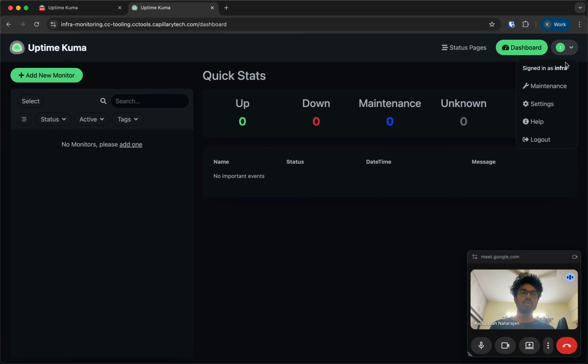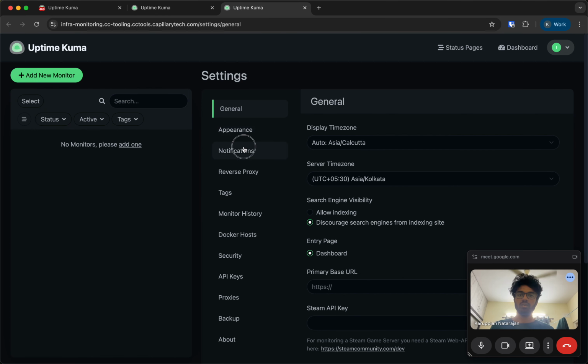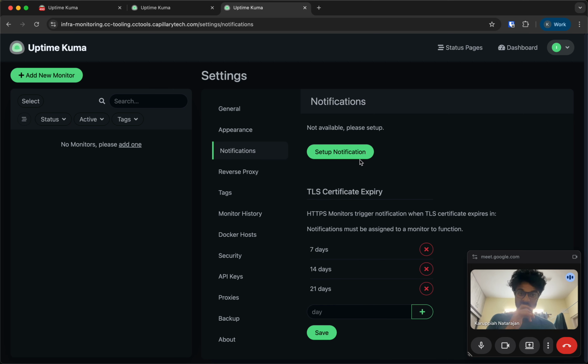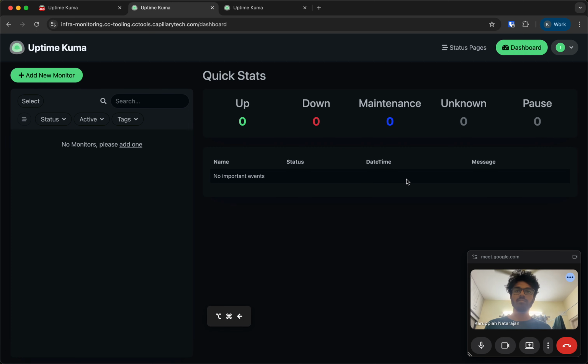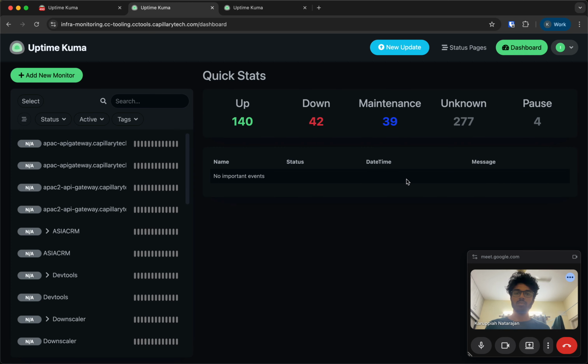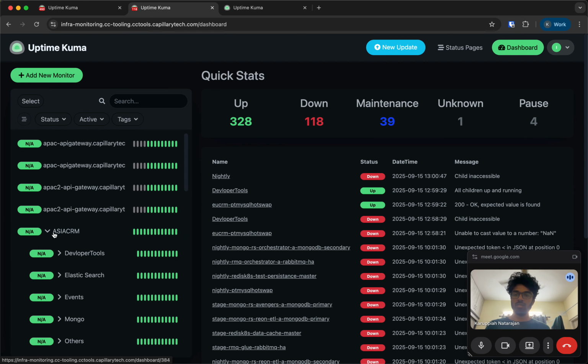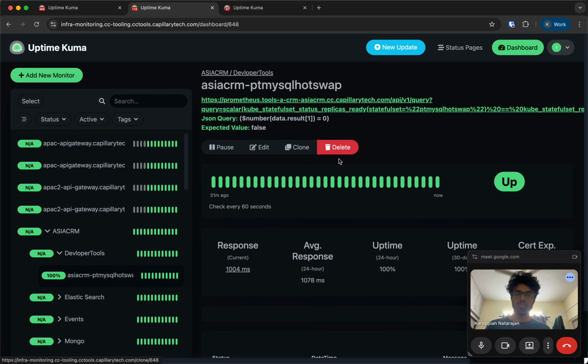Here I will go to the settings page while this runs. You go to the notifications, and as of now it says it's not available. It will be available in some time. Cool, so this is coming online.